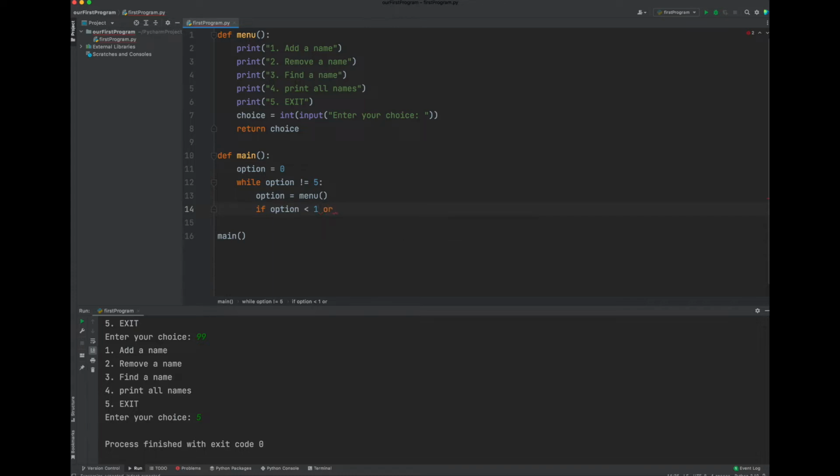Or, so we're using the OR operator as a logic operator. So either one of these has to be true. One of them has to be true. You can't have both true in this case because you're going to pick one or the other. So OR is perfect for this kind of logic processing. Option is greater than 5. If this is true, print an error. Invalid choice, right? So I put an exclamation point there.